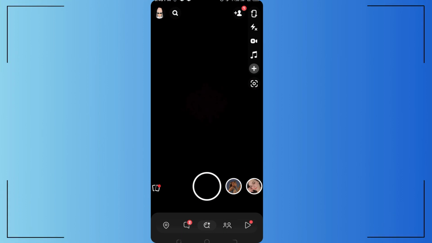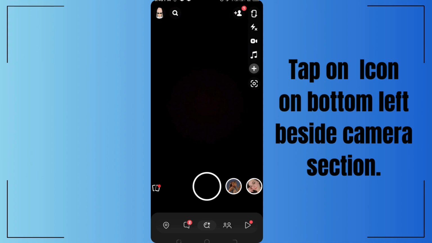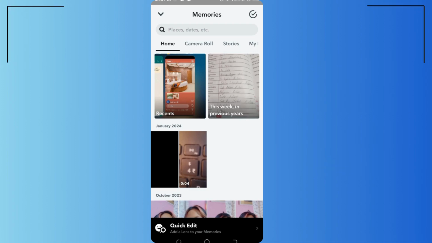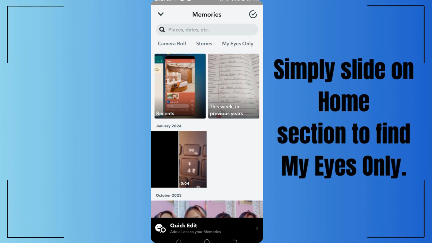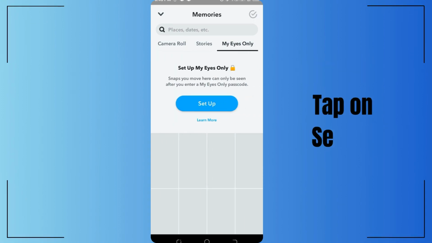On the camera section beside it, there's an icon. You have to simply tap on the bottom left corner like this. And here we could see on the top there's a home, camera roll, stories, and we have to simply slide a bit over here and we could see my eyes only option. So select that. And here we could see set up my eyes only.